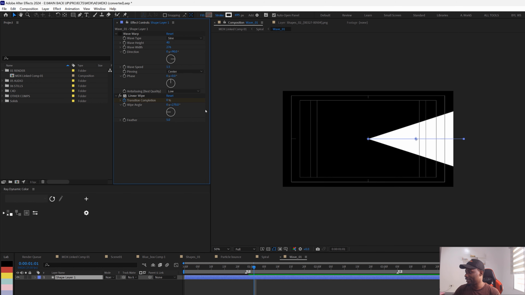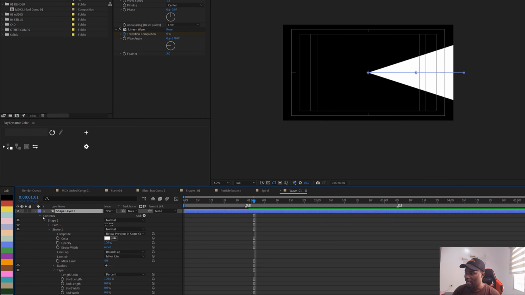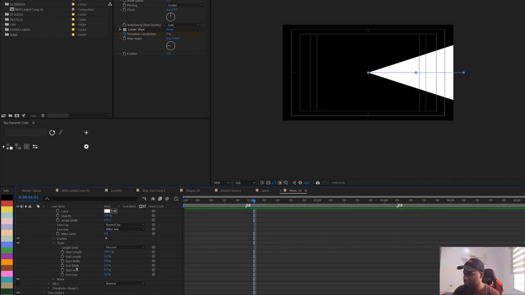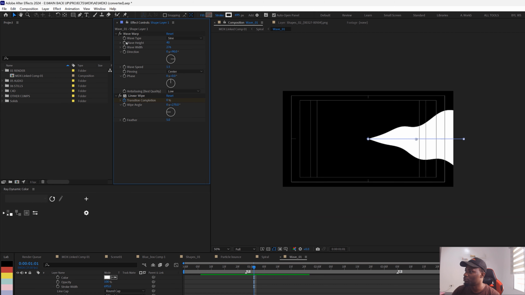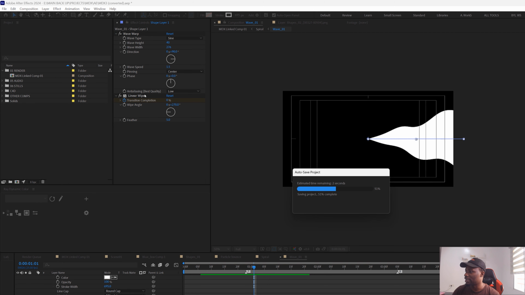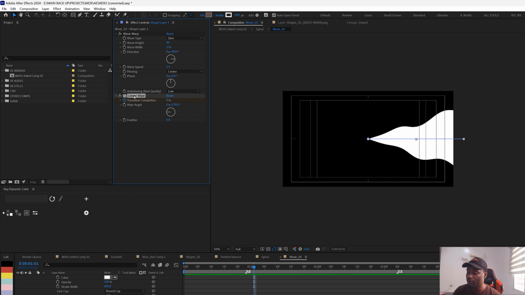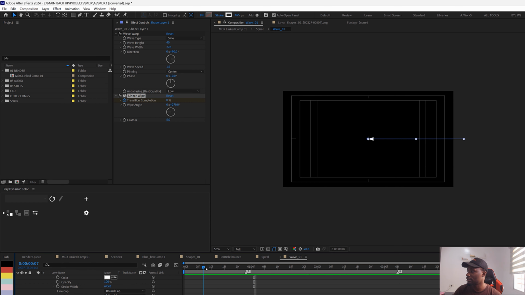And the reason why it's actually a stroke but looking more like a triangle is because I went straight to the stroke itself and went to the taper and made sure that the start length is at 100. That's why I have something like this, and then adding wave warp to it automatically gives us this. Then the next effect that I had was linear wipe, and that's what makes this transition happen, the transition repeating. So I just animated the transition completion, and that's how I was able to do this.